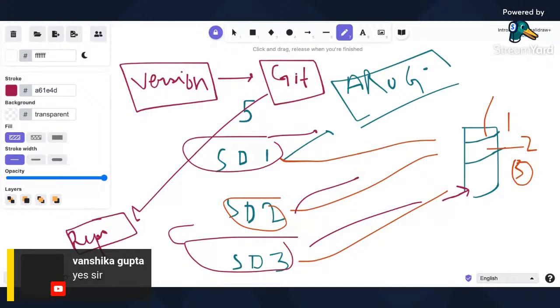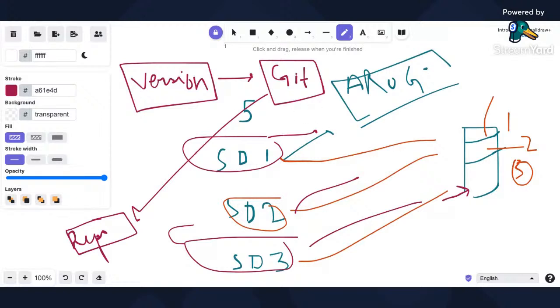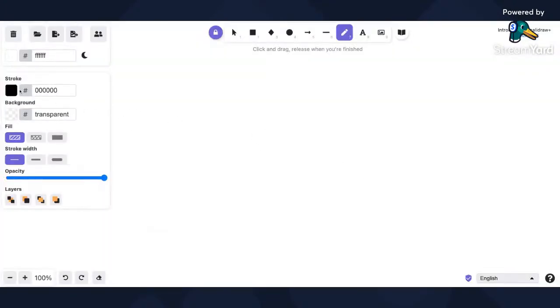Now, while using Git and GitHub, there are lots of commands and lots of different ways in which we can use it. The first thing is some key terms. A macro level view of this is: what does Git do?